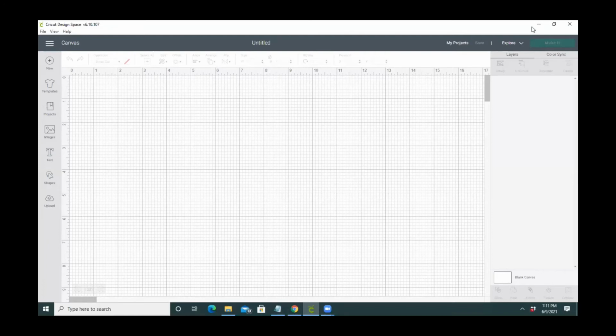Okay, so there we have it. The SVG is now on my desktop. Okay, y'all good?